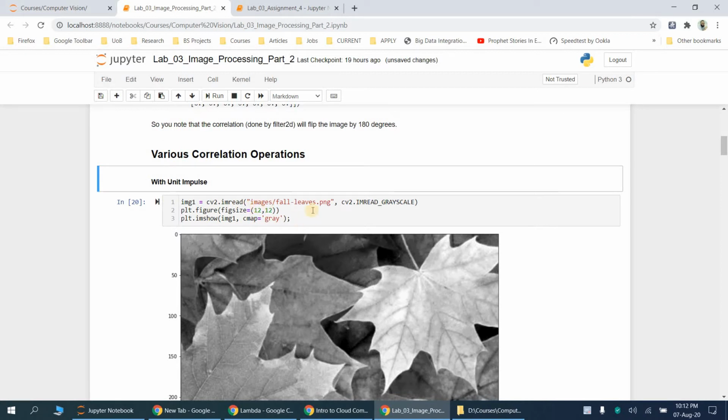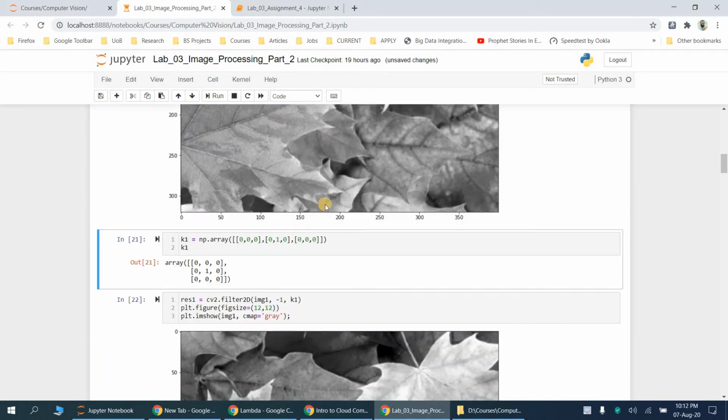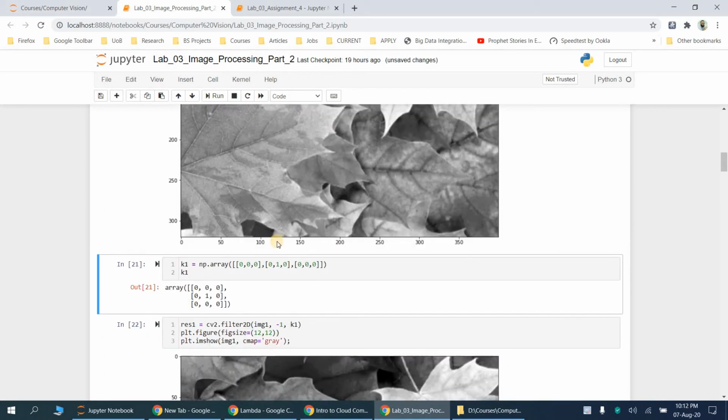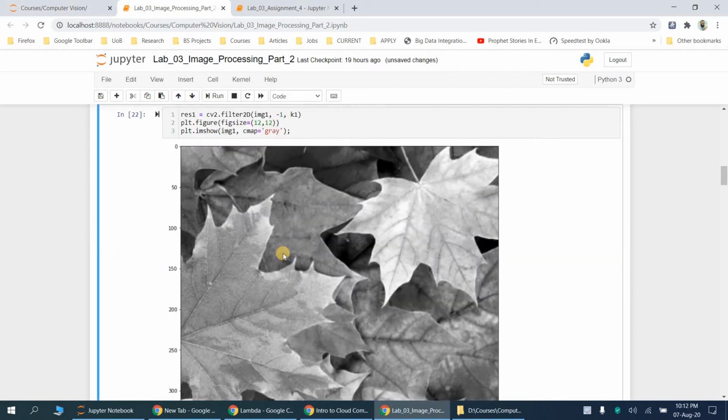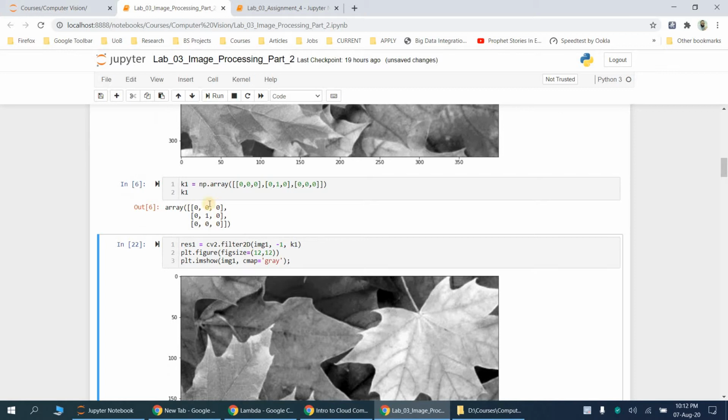First of all, I will try to see, if I have an image, so this is my original image, this is the fall leaves image, I want to correlate this image with an impulse signal. So the impulse signal is this one. If my mask has only a one at the middle, this is an impulse. So if I correlate the impulse with any image, what will be the result?